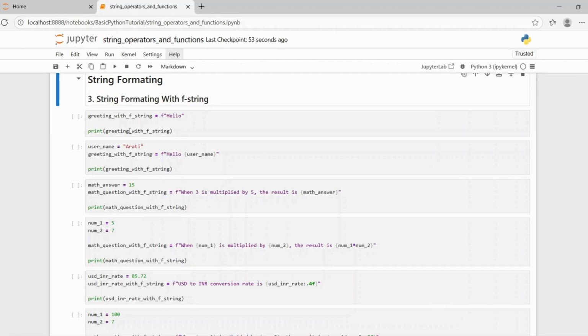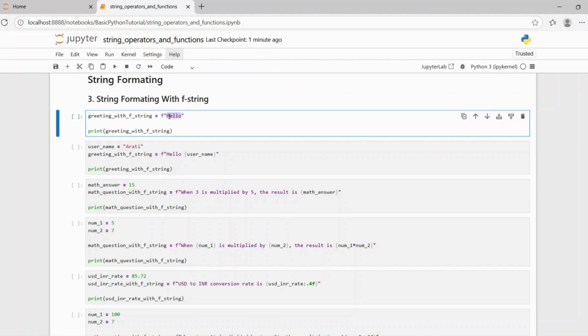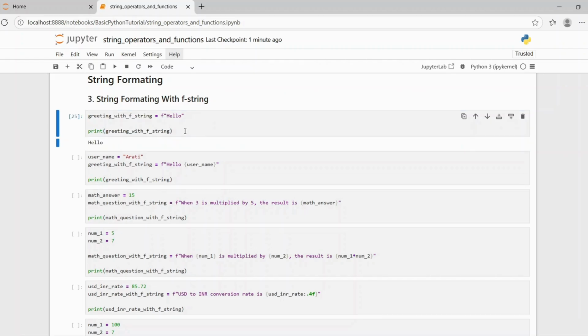In first example, fString is created by prefixing f with the string literal hello. We have not added any placeholder here yet. Let's execute and see what it prints. So it is successfully executed and it has printed the string literal hello.